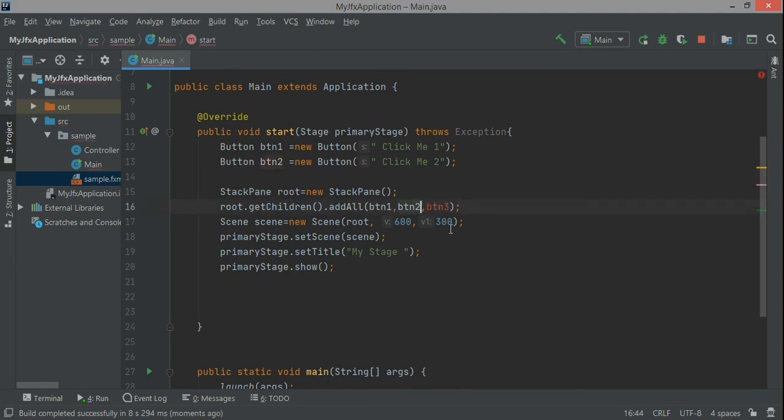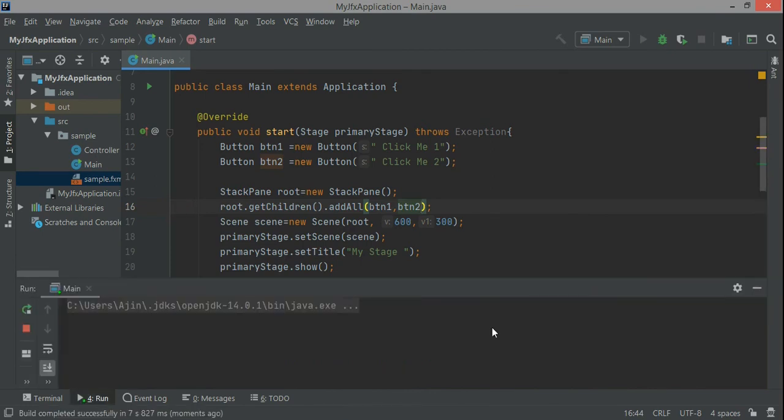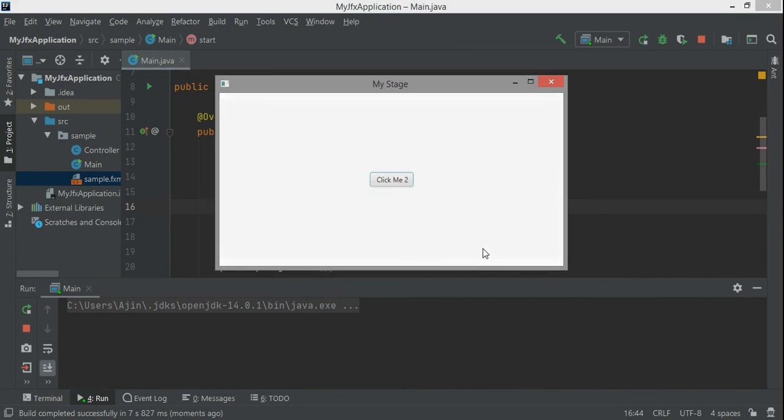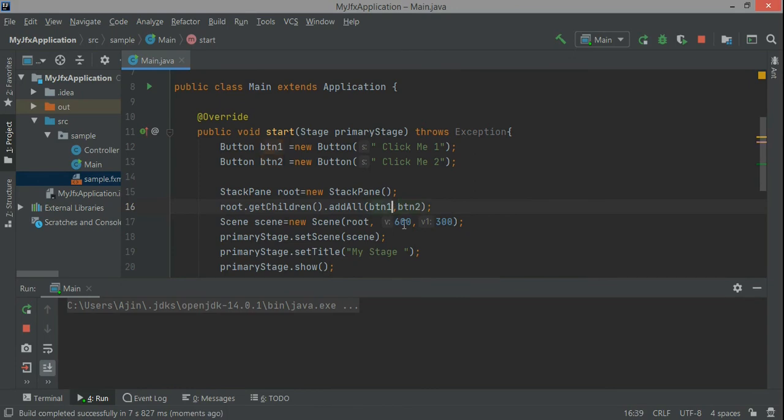So I remove one child from the stack pane, and now we have only two, button 1 and button 2. Button 1 is under and button 2 is over, so you will only see click me 2, because below that we have button 1. So I remove that also. In the case of a stack pane, you will have your children stacking over one another. This is how it works. Now it doesn't make any sense because it's only one button.